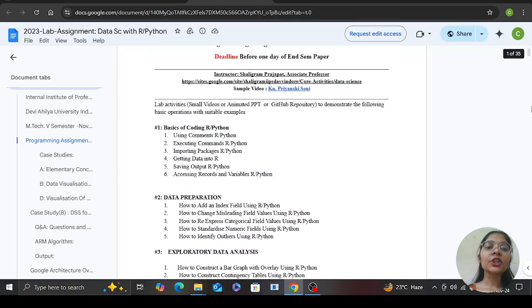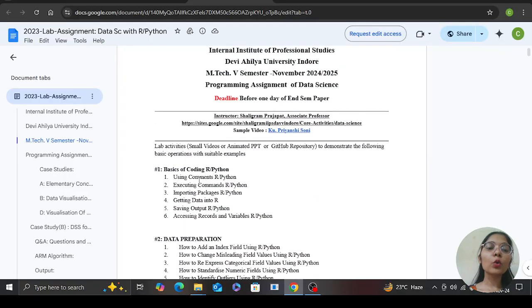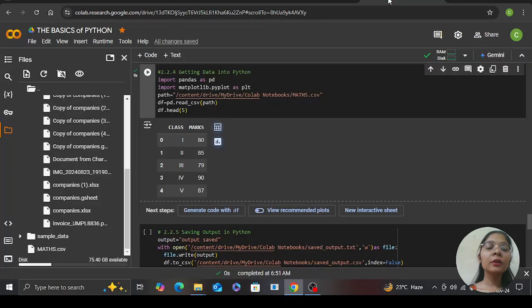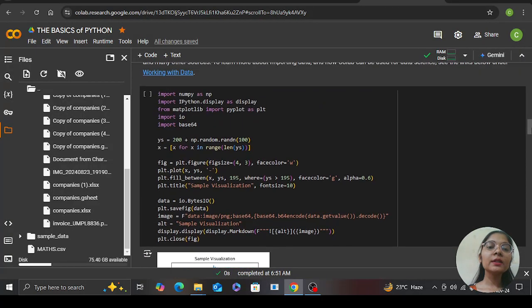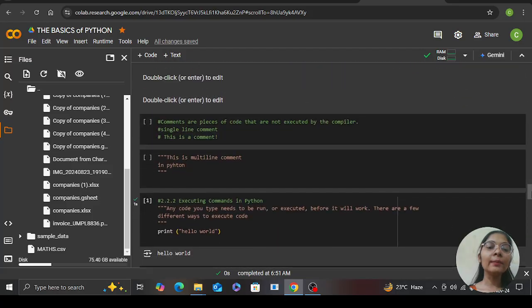In our first lecture, we will cover the topic basics of coding, and in basics of coding, we will see how we use commands in Python, how we execute commands in Python, how we import packages, and how we get the data in Python. To see all these things, we first have to open our code editor. The code editor I'm using here is Google Colab.